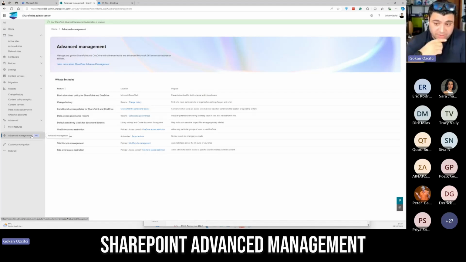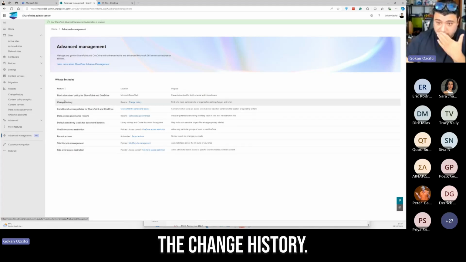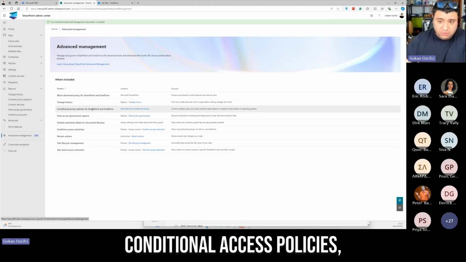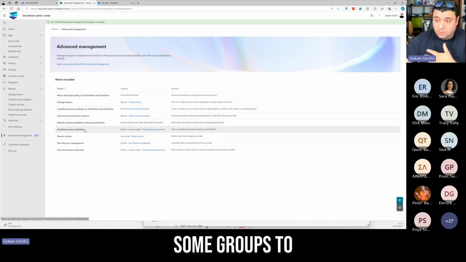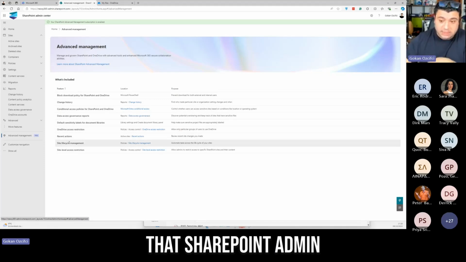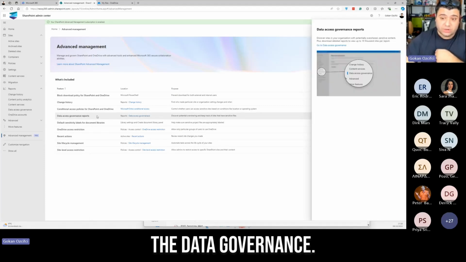use SharePoint Advanced Management, which will give you a few reports, such as the change history. You can see which admin did what kind of change, conditional access policies, OneDrive access restriction, like just allowing some groups to use OneDrive, the recent actions that SharePoint admin did, and so on and so on. The one that's really interesting for us is the data governance.